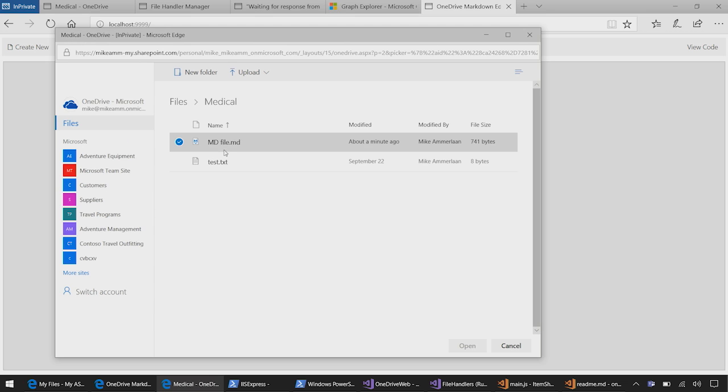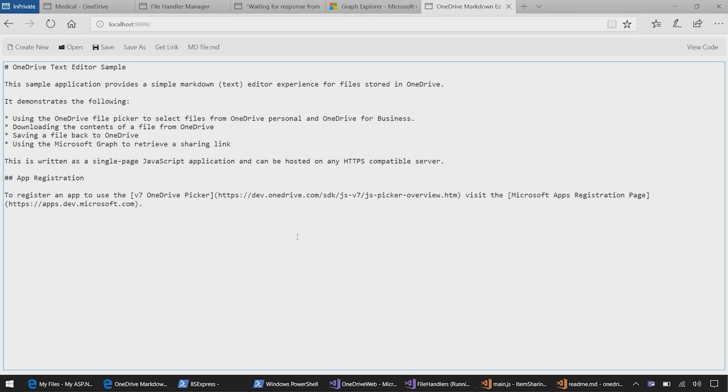I'm going to go select that Markdown. And what you should see is that what will come back is that README MD Markdown file that I was editing and working on. So this is just an example of a very simple file picker and a very simple application that just happens to use OneDrive as the underlying storage.